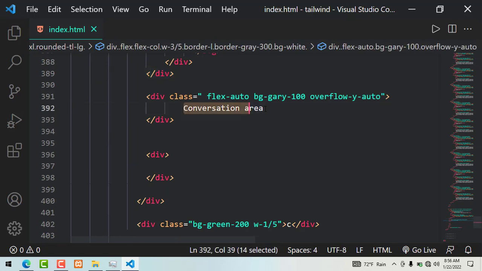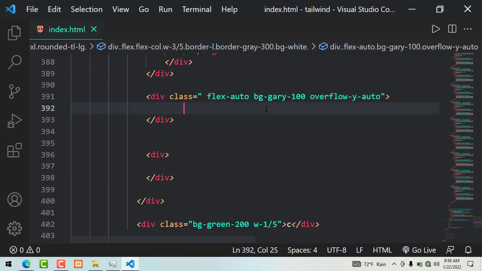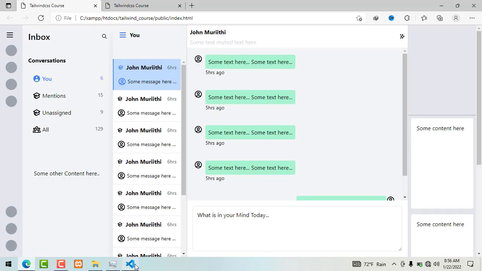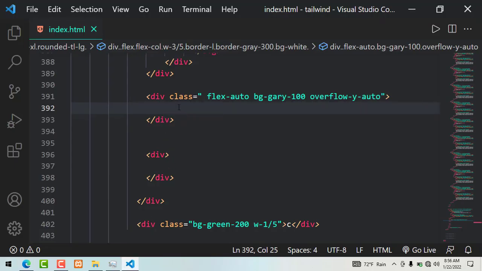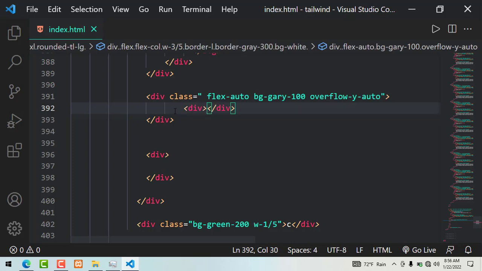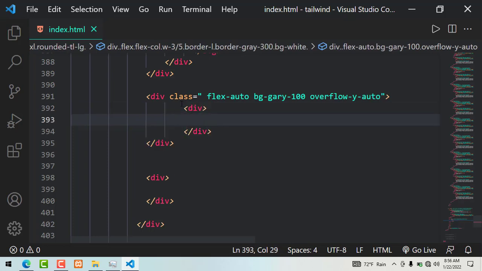Alright, so now we have that. We now want to go to the next thing, and what we want to do now is to have the icon, this icon here. So inside that, we're going to have another div, and inside this div we are now going to have the icon.